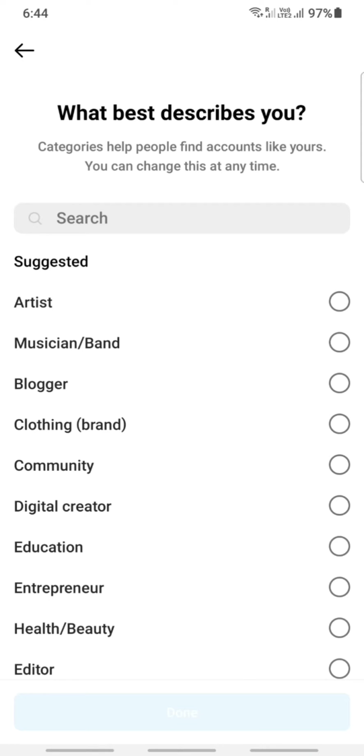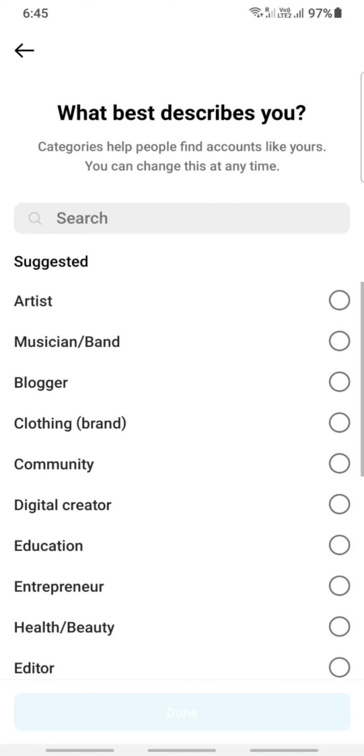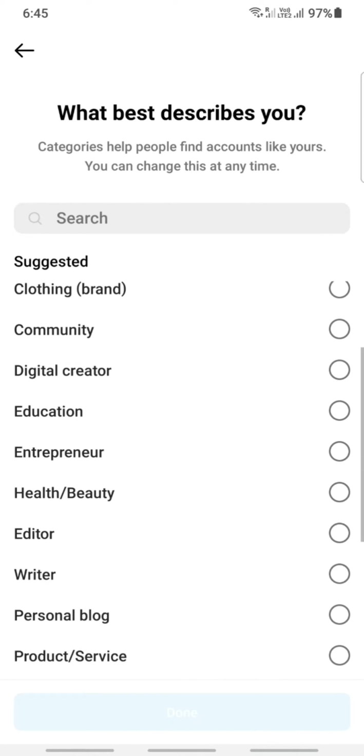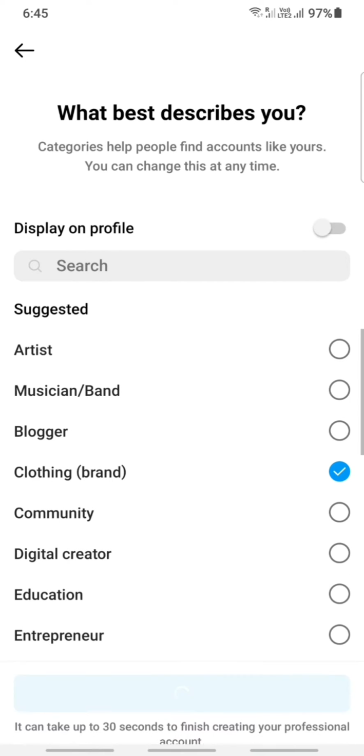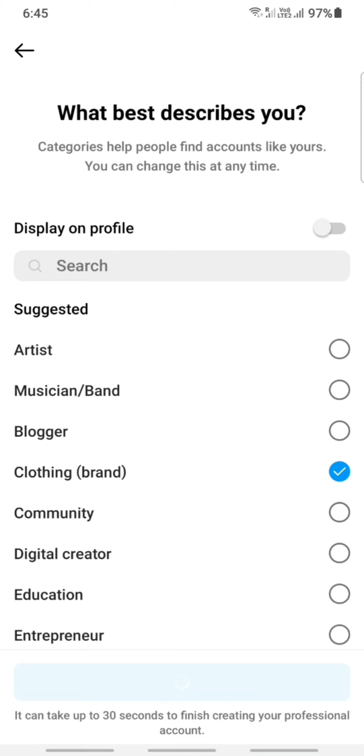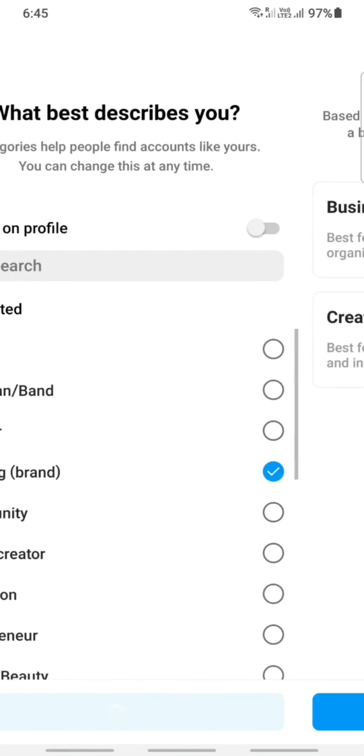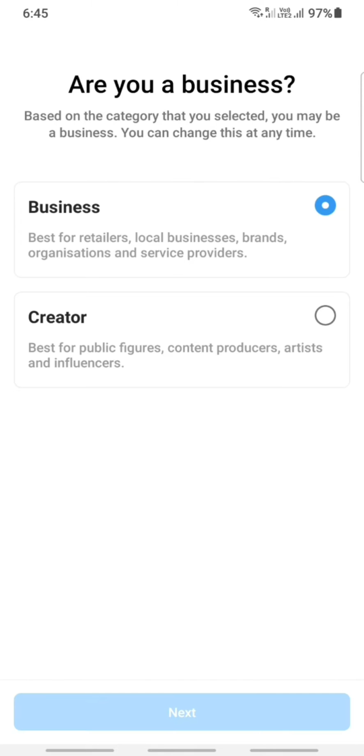And then here, when you come back to what describes you, choose the correct category your business falls under. So just choose the right option, because this option will affect your Instagram buttons or options available later, that I'll go through again. So just choose whatever suits your business, and then you choose the business option here.